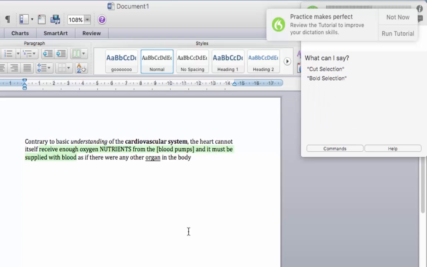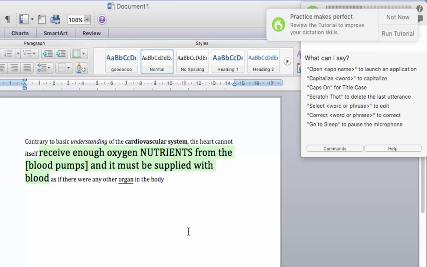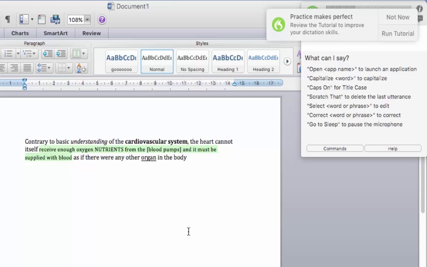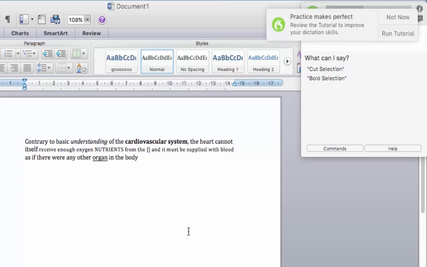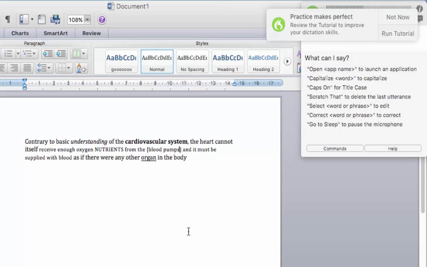Set font size to 20 points. Set font size to 11 points. Go to end. Delete blood pumps. Undo that. Select all.